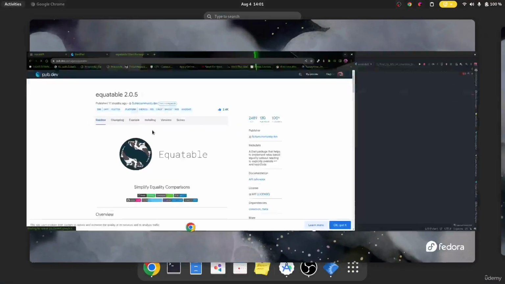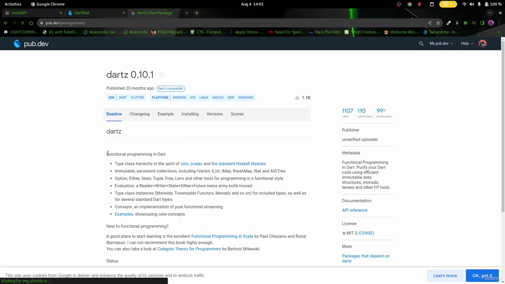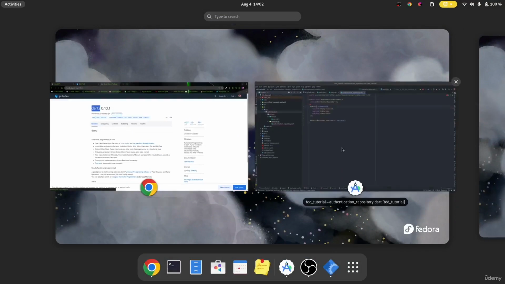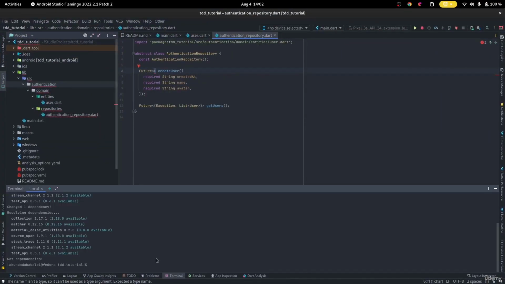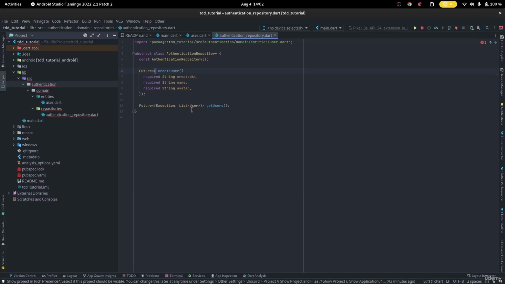I think my internet is really slow today. All right. So in that case, we will use a package called dartz. Here we are. The dartz is opened up. So you can see it adds a bit of functional programming into your Dart project. All right, so this is dartz. Let's go ahead and copy this. Let's go over here and add the dartz package.